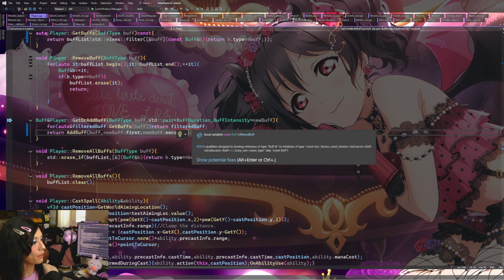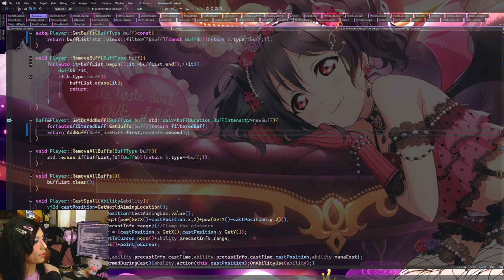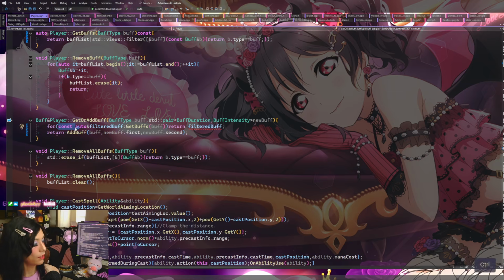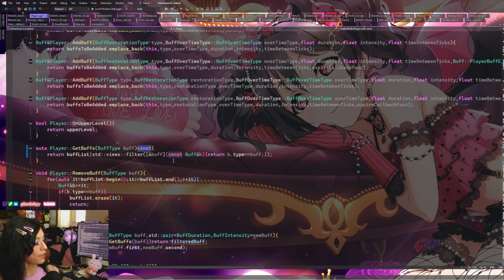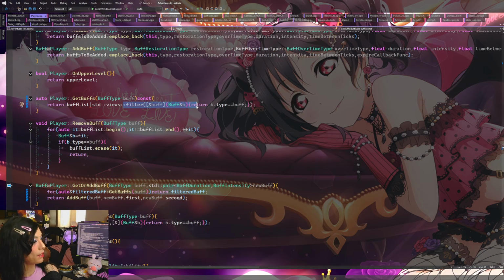Qualifiers dropped in binding reference. Const buff. What, it was const here? Oh, it is a const iterator. That's funny. Let me think about that then. We're making get buffs non-const, I guess. Yeah. It's like whatever I do here determines the constness of it. So that's interesting. But yeah, we're going to remove all the constness that this function originally came with. I don't think we really need it anymore.